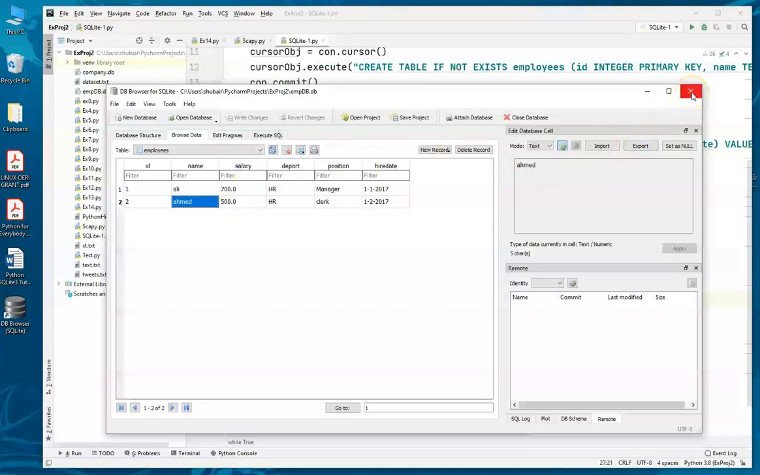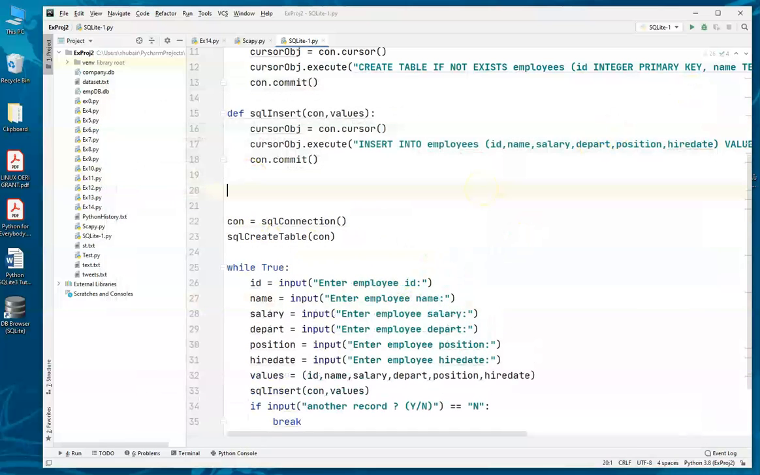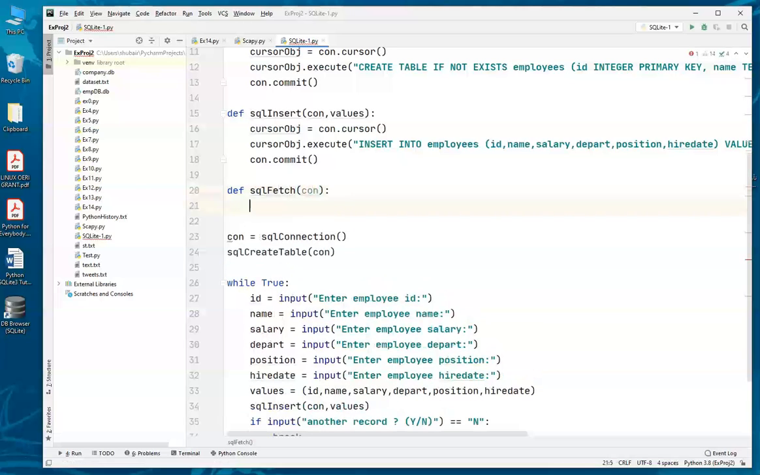First, I'm going to close this program and start defining the function. The function is called sql_fetch, like that. It will take the connection variable. Of course, to execute any SQL statement you need first to create the cursor.